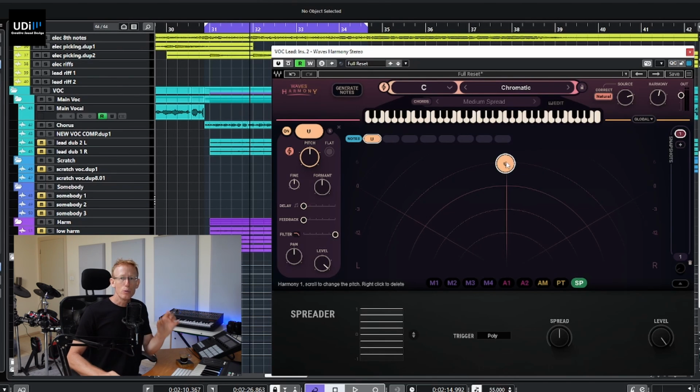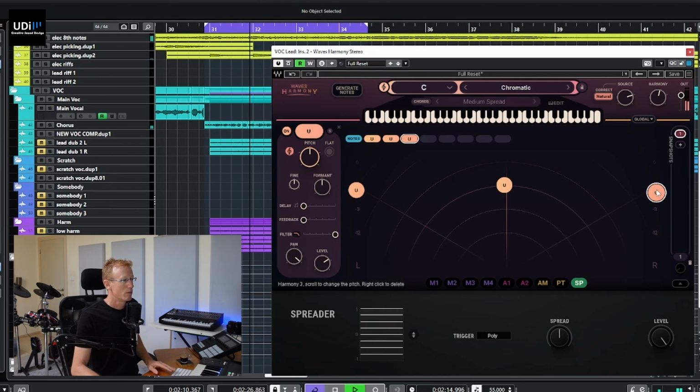So now the U means that this is a unison, this is the original voice. So I'm just adding more of the same, and I can just click and add more of those and just place them anywhere and create sort of a wider stereo image.